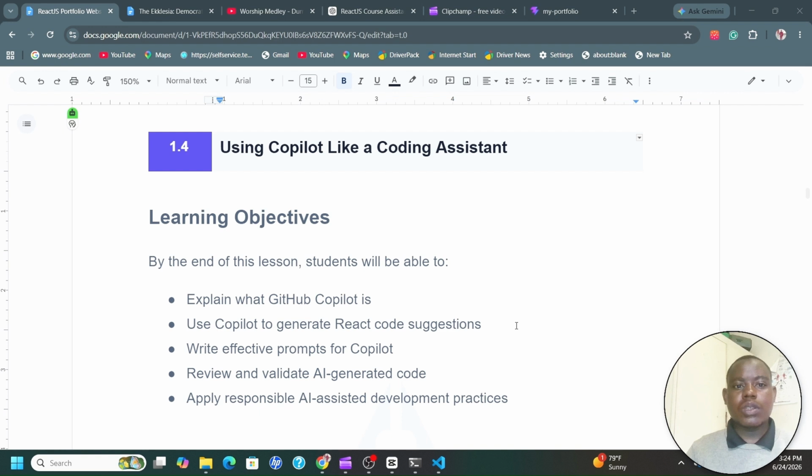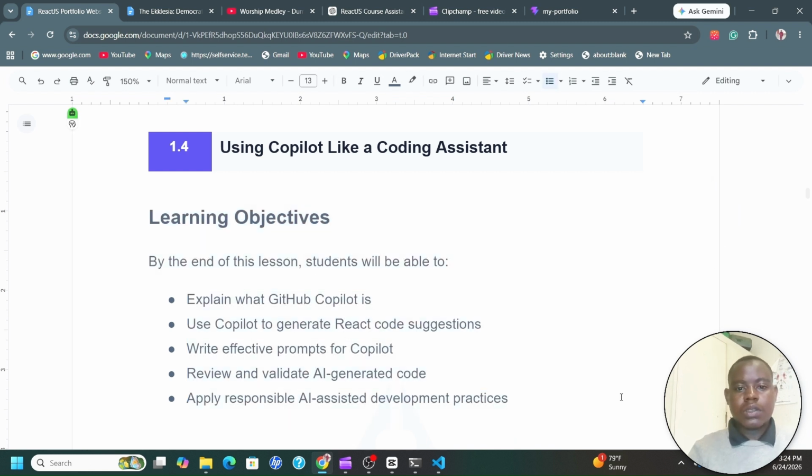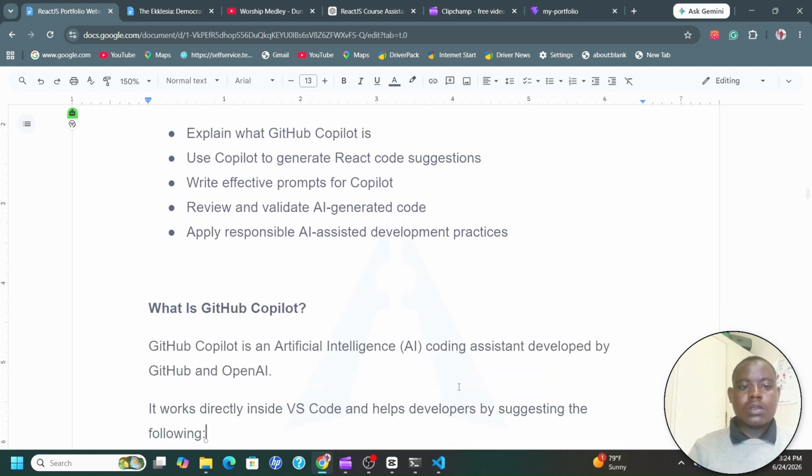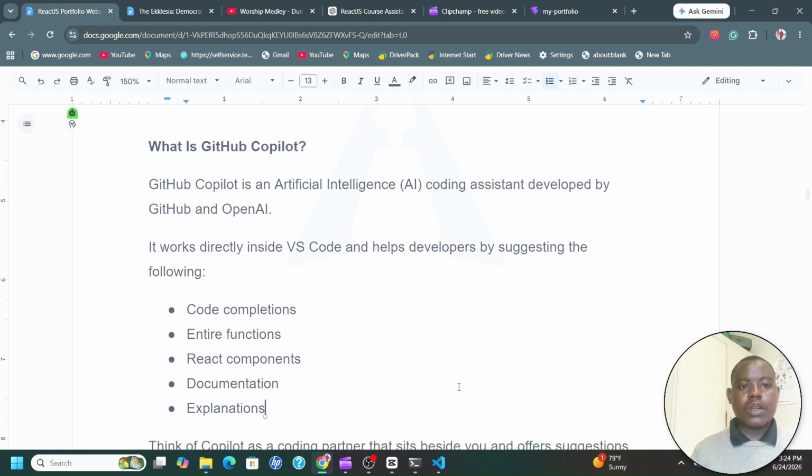Today, we are going to be talking about using Copilot like a coding assistant. Here are our learning objectives, what we should expect by the end of this lesson. By the end of this lesson, we must have mastered the following things. So, let's go deep into GitHub Copilot.